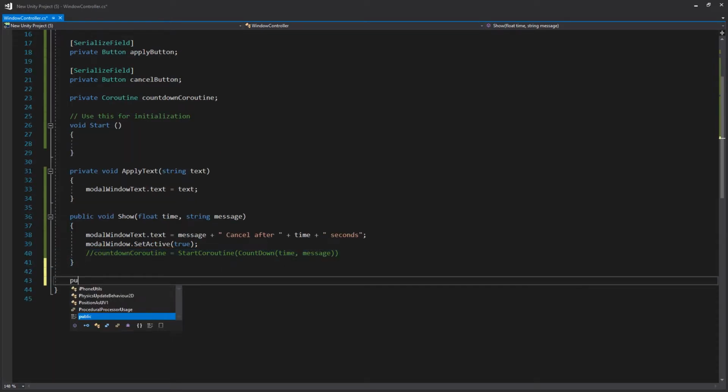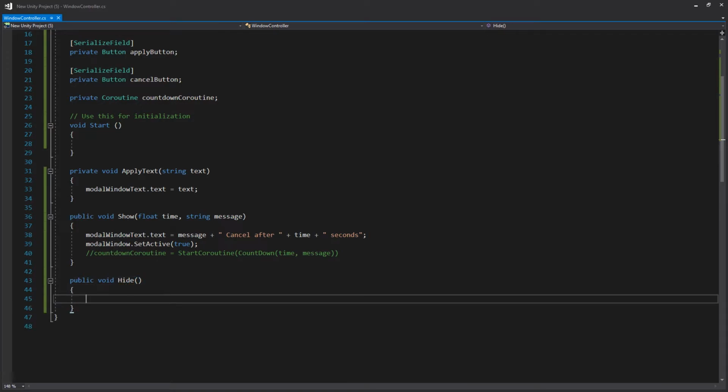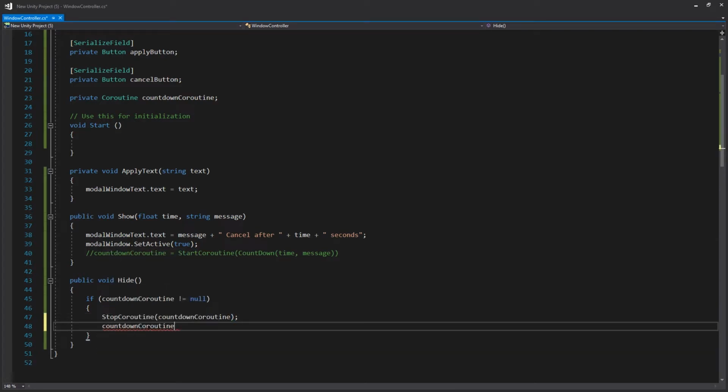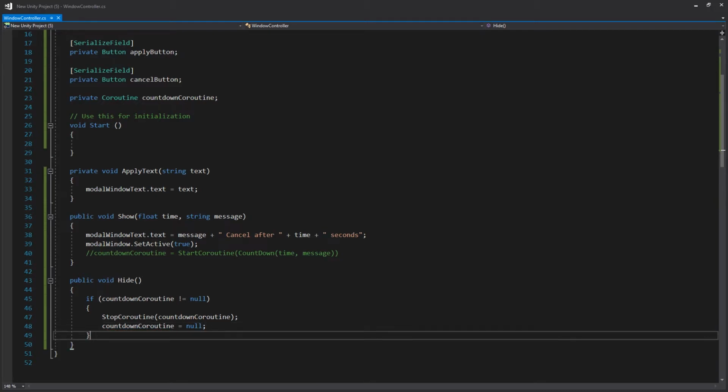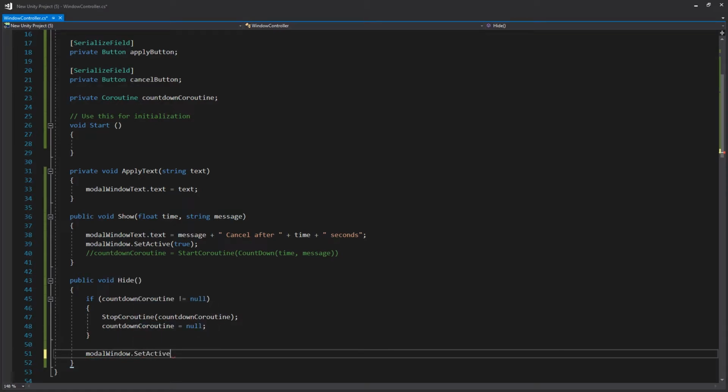And I will do hide, so public void hide. This one will be referenced from inside the inspector in Unity. And if you don't know what that is, I'll show you in just a second. So if countdown coroutine is not equal to null, so if we actually have some sort of countdown running, then we want to stop this countdown. And then we want to also set the reference to the countdown to null so we don't store a coroutine that is no longer being used. Okay, and now we just want to say, after all that's done, set active false, so we hide the window. Boom. And now we can go ahead and write our countdown.